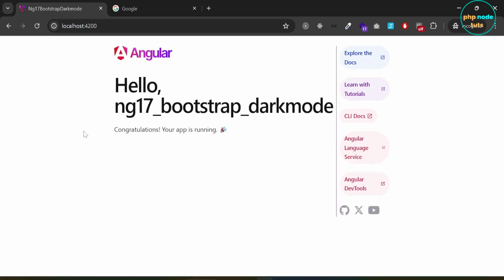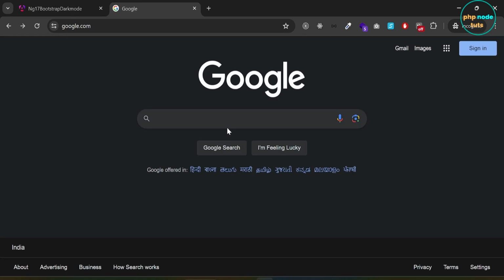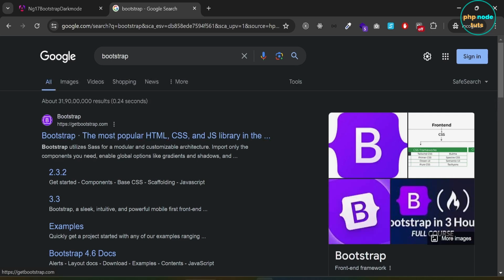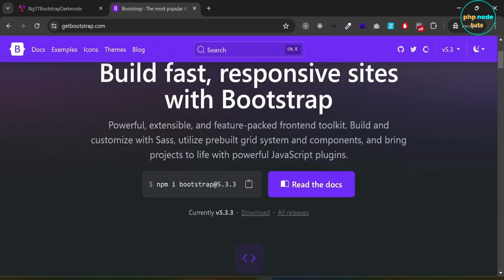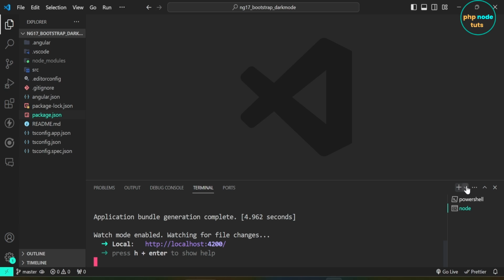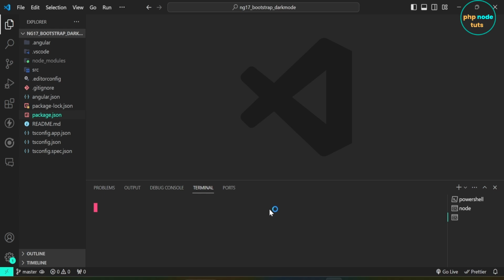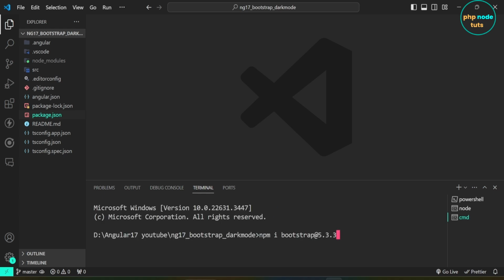Now let's install Bootstrap 5. In Google, type Bootstrap and press enter. Click on this link. Click here to copy the command. Click here and select Command Prompt to open a new command prompt. Paste the command which you have copied. If you want to install a specific version, Bootstrap 5.3.3, then just press enter. Otherwise, remove @5.3.3 and press enter.